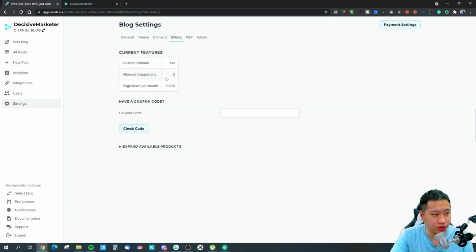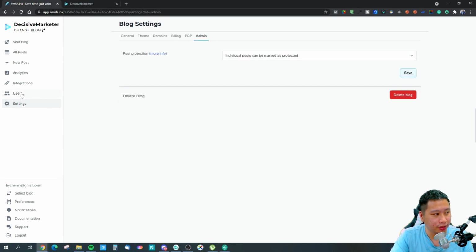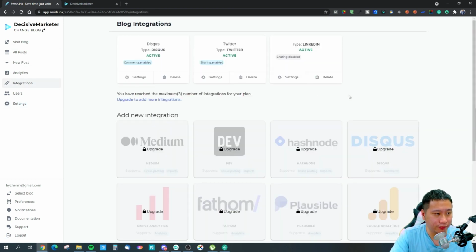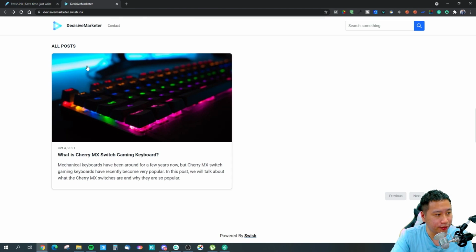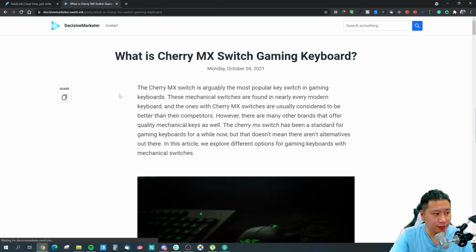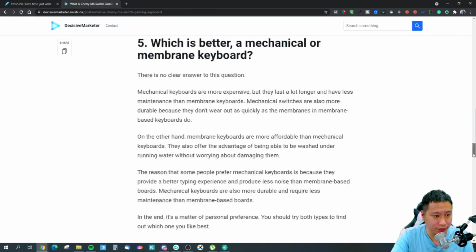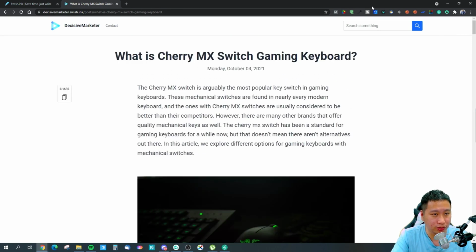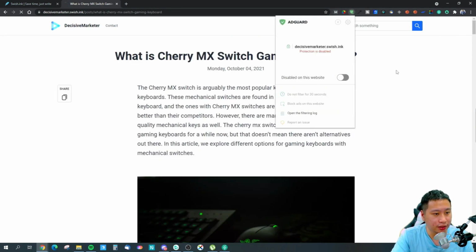Then let's see, billing. So you can allow 3 integrations and 5,000 page views per month. That's the one that I have. Integration-wise, they have a few right here. I have actually set that up, but I don't know where, okay, so there it goes.